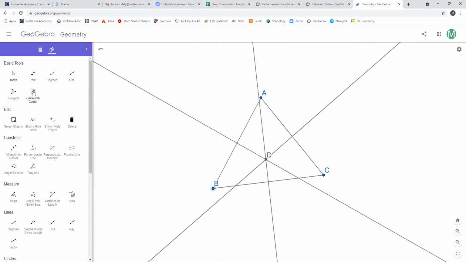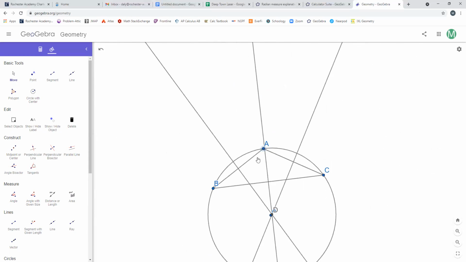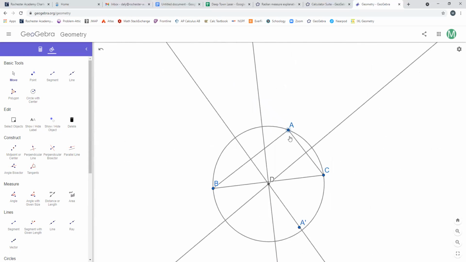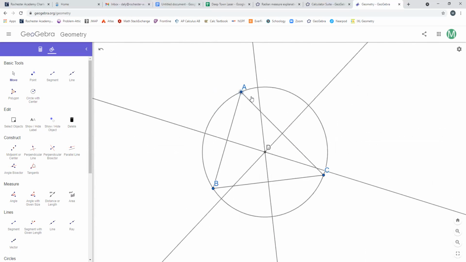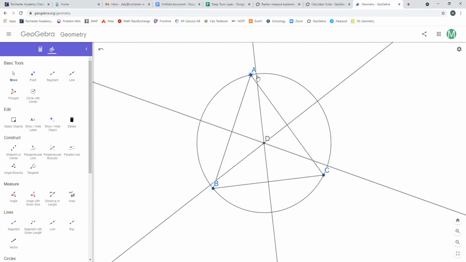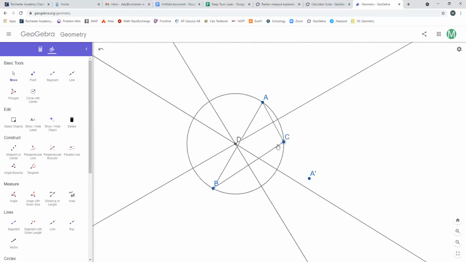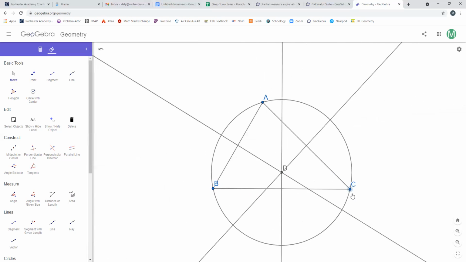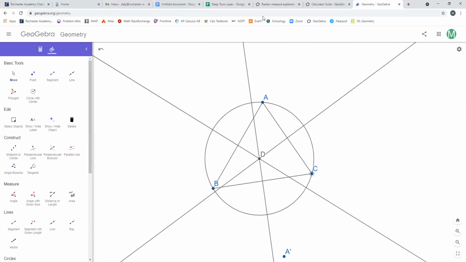Here's an even cooler thing. Let's create a circle with a center at D that goes through A. Oh my gosh, it also goes through B and C. And once again, no matter how I drag this around, we can see that not only do all three perpendicular bisectors go through that point D even as it moves around, but the circle with the center at D that goes through one point of the triangle goes through the other 2 points as well. That's a kind of cool thing to look at.